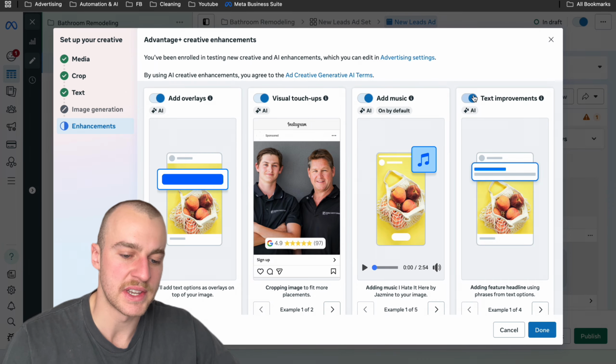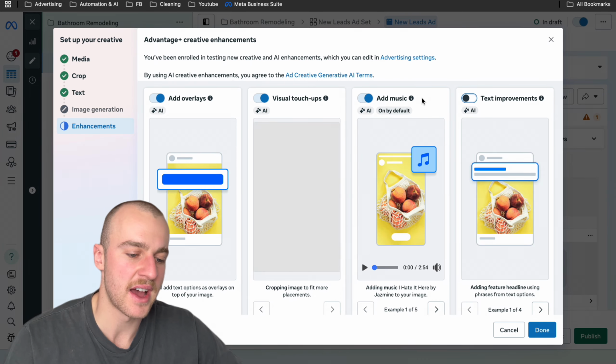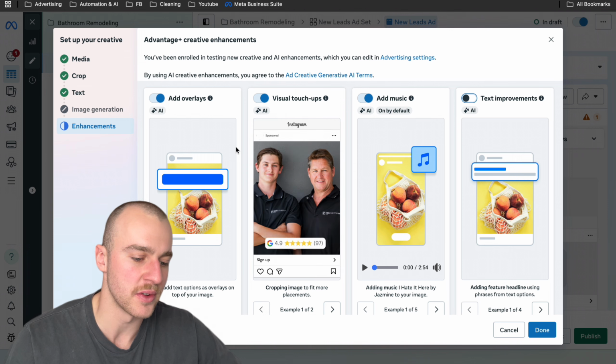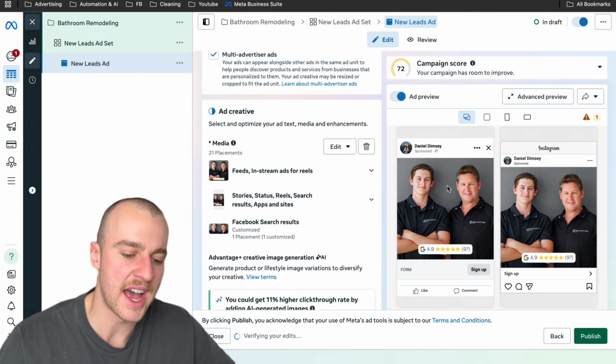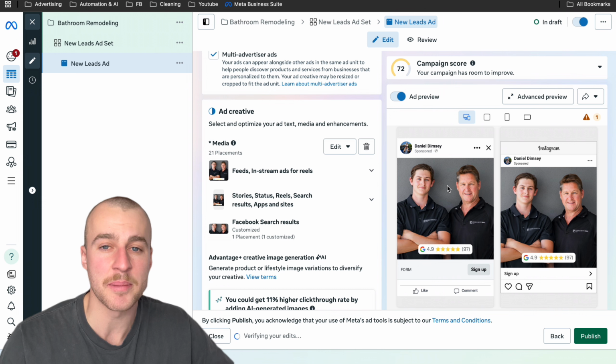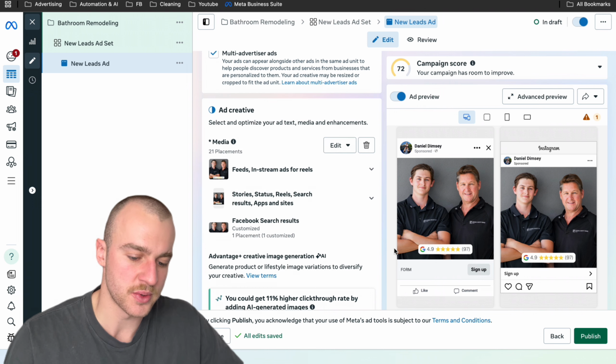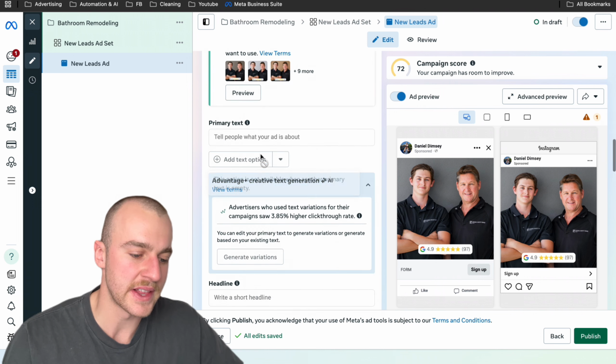And we definitely don't want text improvements either. So we just want to have ad music, visual touch-ups, and ad overlays. Now tap on done. All right, so this is what our ad is looking like right now. Just the absolute bare bones, just a photo with a little bit of social proof. Now scroll down and let's actually fill out the primary text.